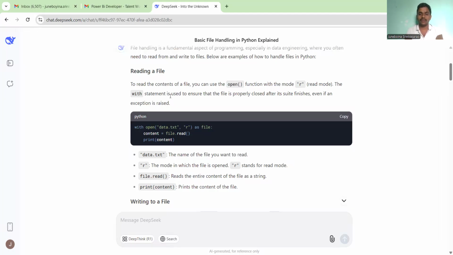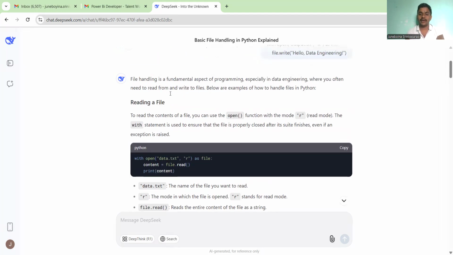Very good morning. In this video, I am explaining the basic file handling in Python. File handling is one of the important concepts in Python. You must learn file handling as a Python developer. File handling is a fundamental aspect of programming, especially in data engineering, where you often need to read from and write to files. Below are examples of how to handle files in Python.